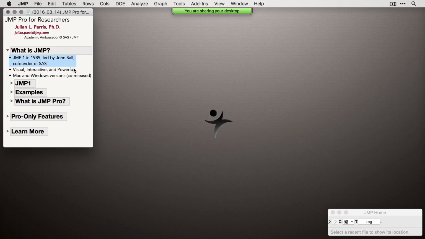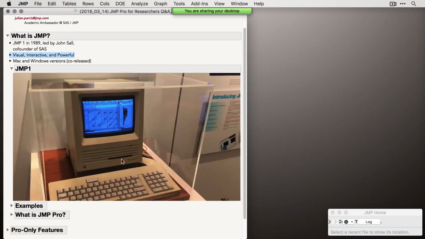So he thought, well, why couldn't we make statistical analysis unleashed in the same way? Why couldn't we make it easy and interactive? And so that's what John developed, was JMP 1. Here's what it looks like running on a Mac SE. This is actually still running back at SAS.